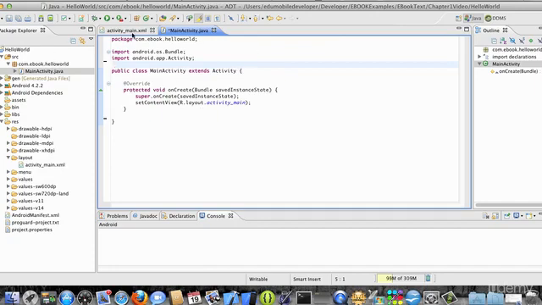Now, the combination of this XML file and this activity gives us our user interface. We can view the XML file as the view of our application. Main activity is the controller of our application. And of course, in this application, since it's just a simple hello world, we're not going to have a model.